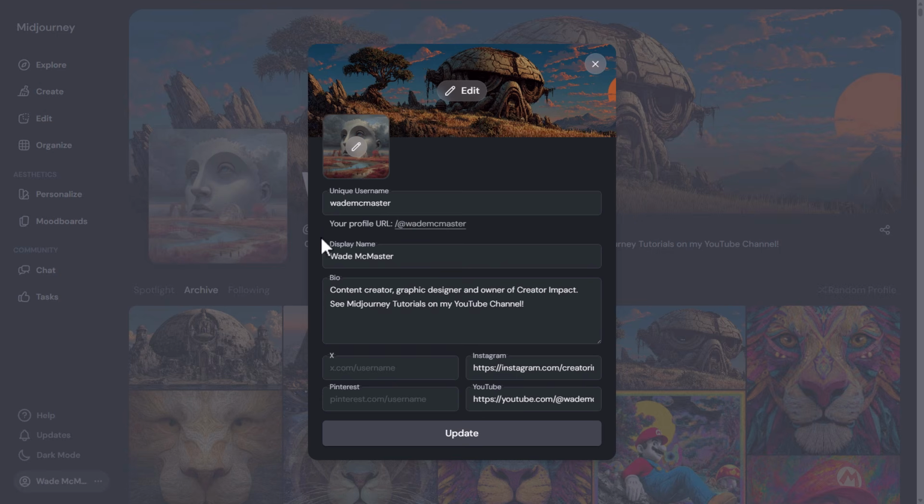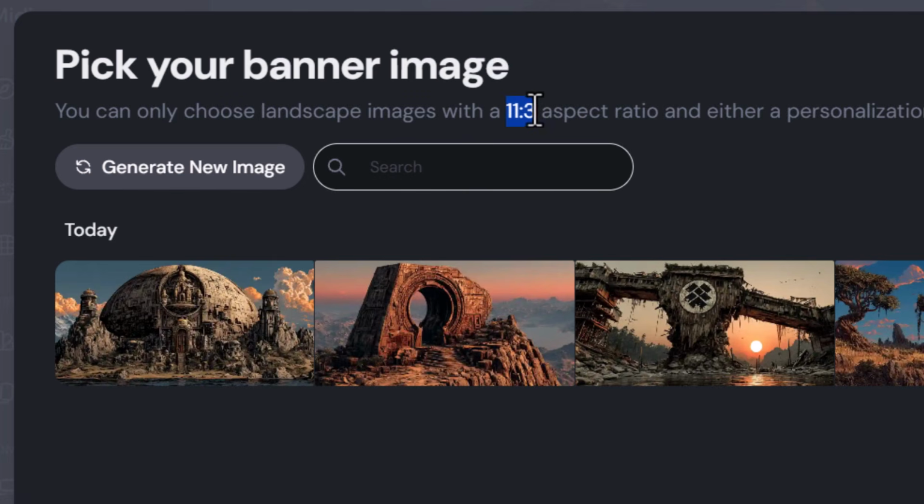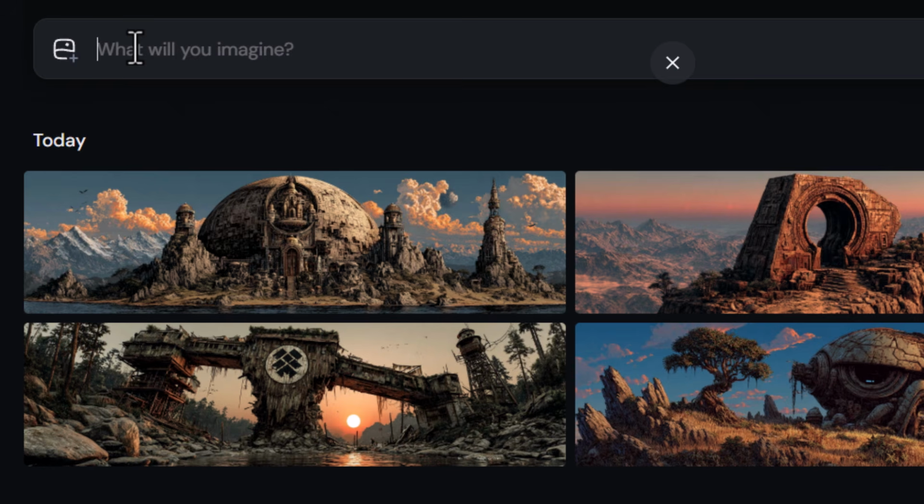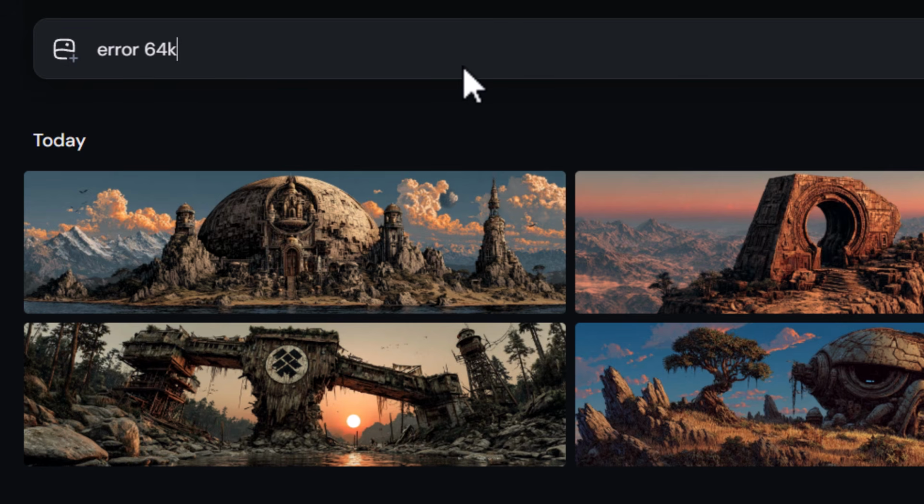And of course, if we go up to this top banner image, an aspect ratio of 11:3 is what we need. So this has just generated some random images, but if I want something that's a little bit more customized, I can actually go through and generate an image. So let's say we go 11:3 here. So I'm going to go up to my Midjourney prompt bar. I'm going to add in a prompt, which I like to use for random images, which is error 64K, just like a random prompt that I use to create cool images. And then I'm going to add in my --ar aspect ratio of 11:3.